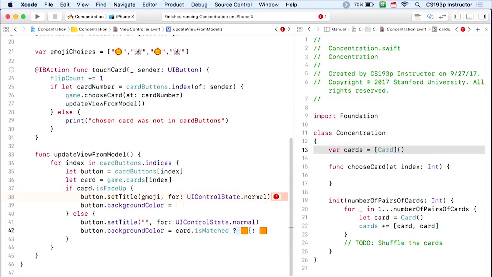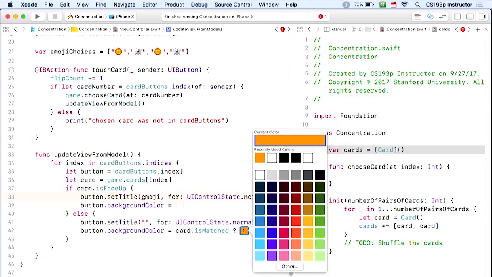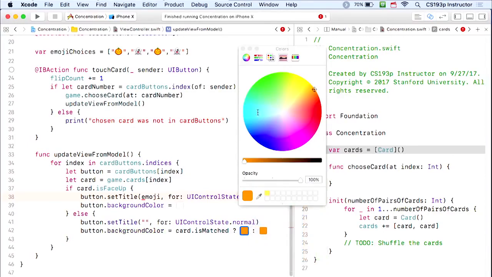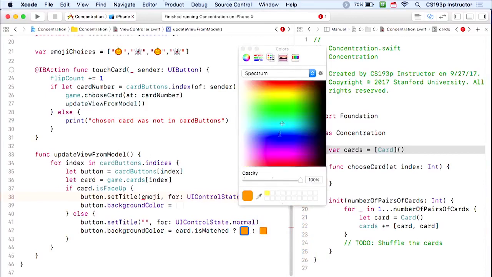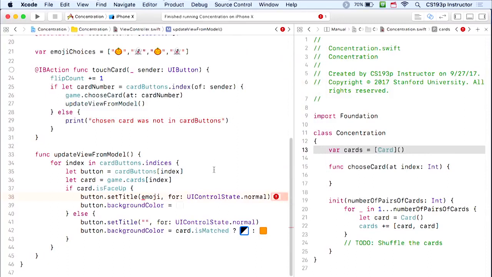We have it in C and other languages as well. So here, instead of orange, I want it to be clear. How do you get clear? Well, if you go to any color chooser, if you look at the bottom, it says opacity. That's how transparent the color is. So that's fully opaque, fully transparent. In other words, clear. Okay? So if the cards match, I'm going to make it clear.